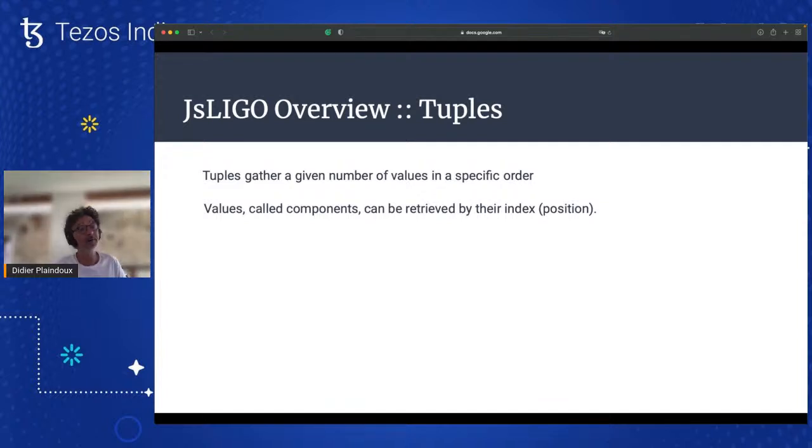Besides native types, we have what we call the complex or structured types. The first one is the tuples. Tuples, in fact, let you gather different values in a specific order. For example, you can have pairs, triplets, and so on. And the order is really important. Each value gathered in these tuples is called a component, and you can retrieve these values using their index. Since we have an order, you have the index, and the index starts at 0.